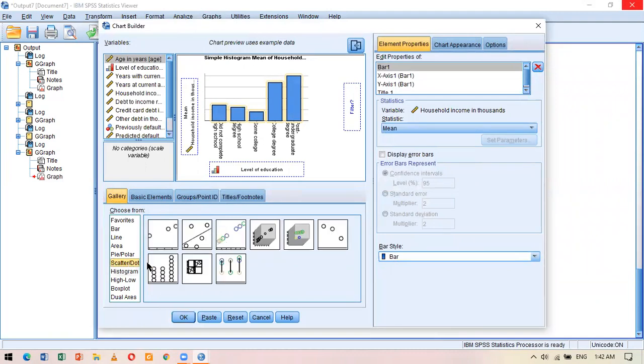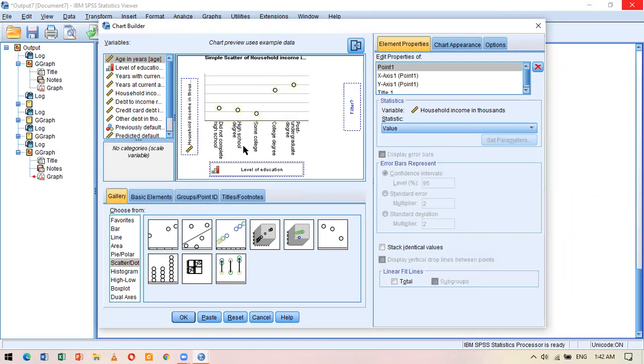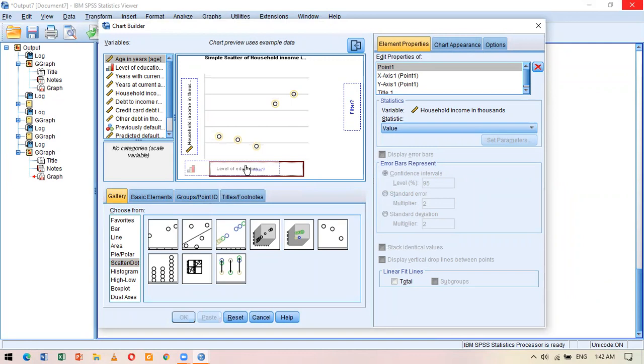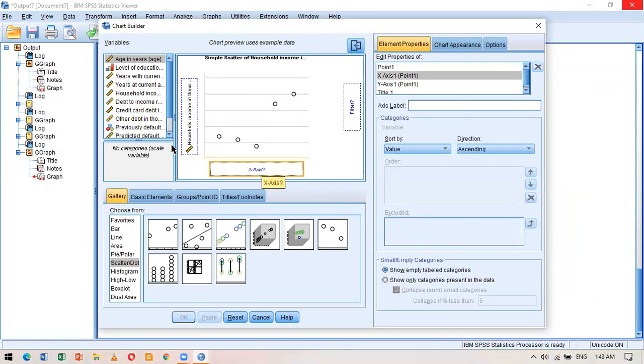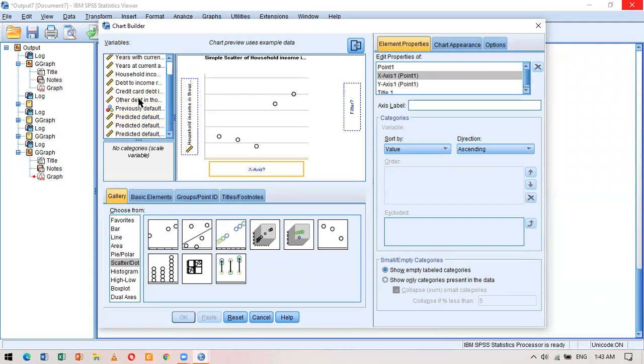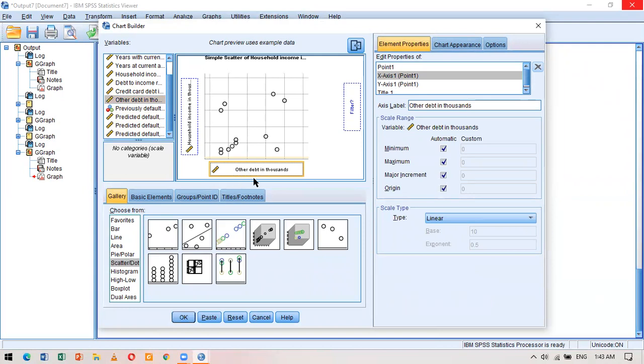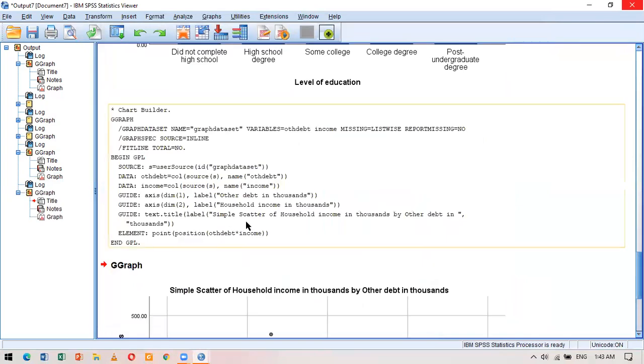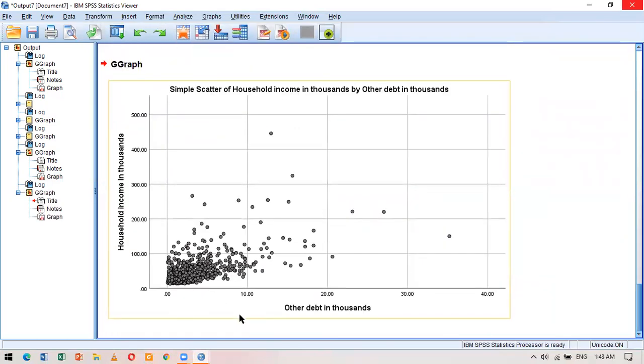For example, let me make a scatter plot. A scatter plot is usually the plot between two variables. And now, instead of level of education, let me delete level of education. I will put here some continuous variable. For example, let's see other debt in thousands. So we have the household income and we have the debt in thousands. So we will just click on OK. So we will see how these two variables are turning out.